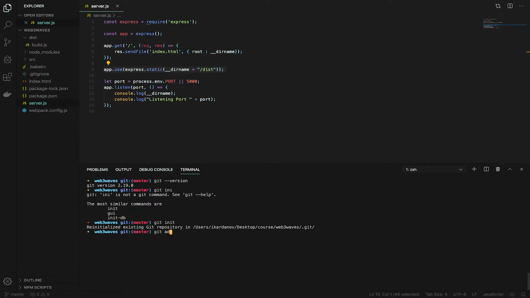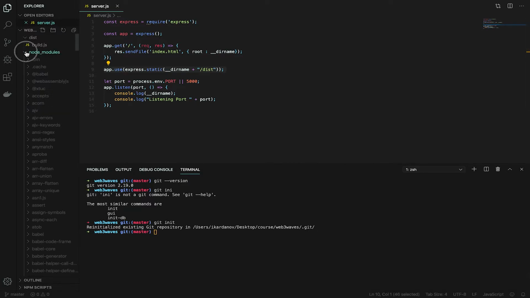But before we do that, we have to think about one thing. Here in our repository, we have a directory called node modules. Actually, we do not write any code inside this directory.